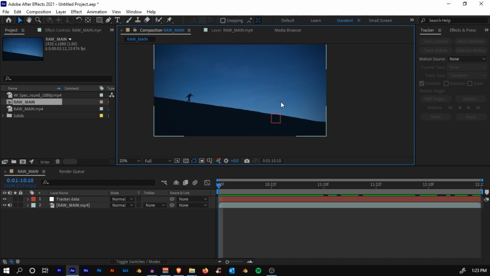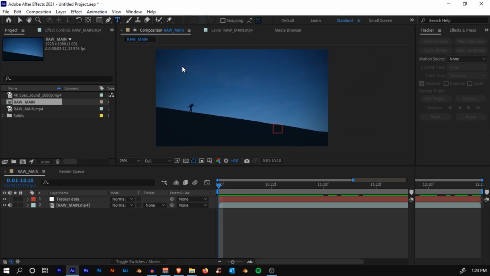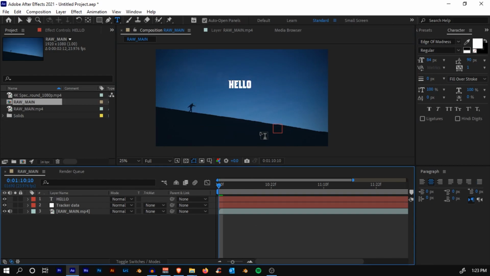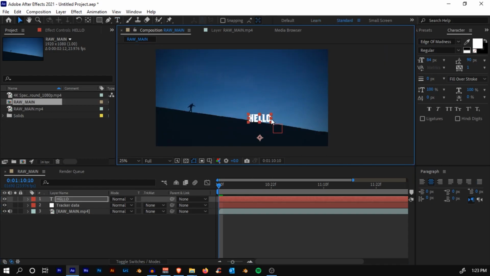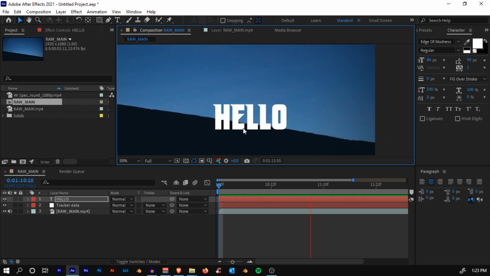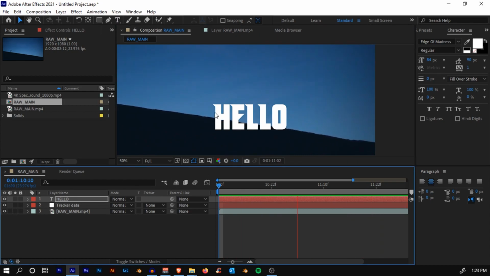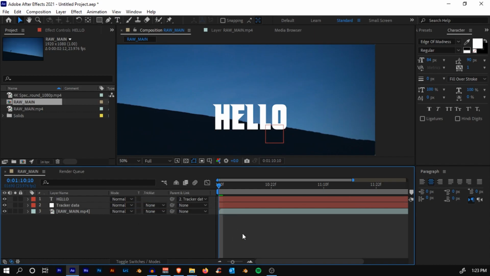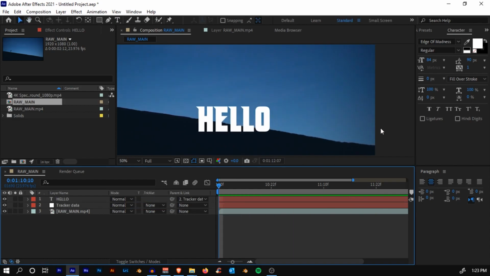Now let me show you how it's helpful. Let's create another new text layer, and I'm going to type in hello once again. So just get it here. Now if you see, let me play back without, you'll see that it's not tracked to the scene. But if you select the hello layer, select the pick whip tool and parent it to the tracker data, and now if you play back, you'll see that it's tracked to the scene, and that's what we need. We need the sky, once we replace it, to track onto the scene.